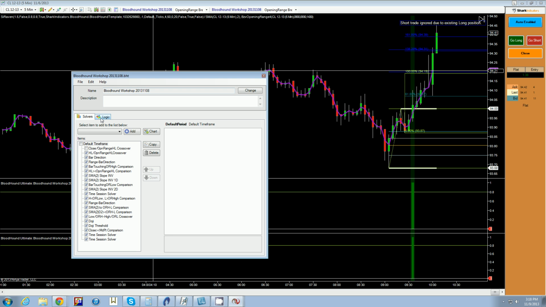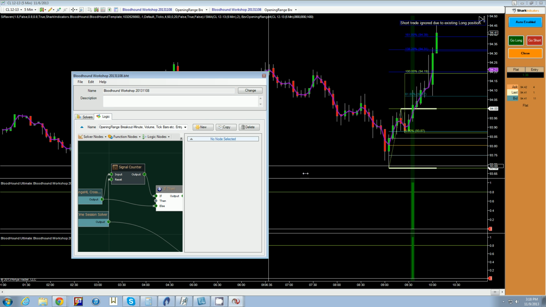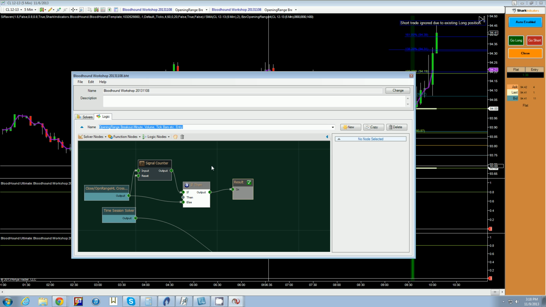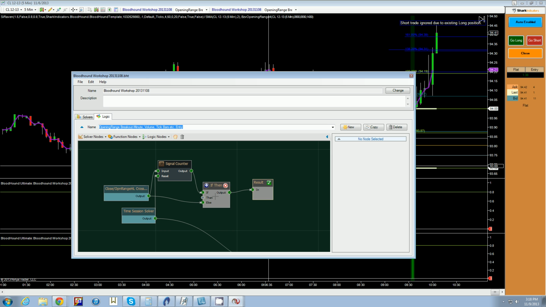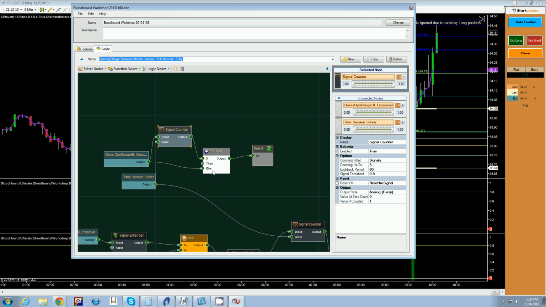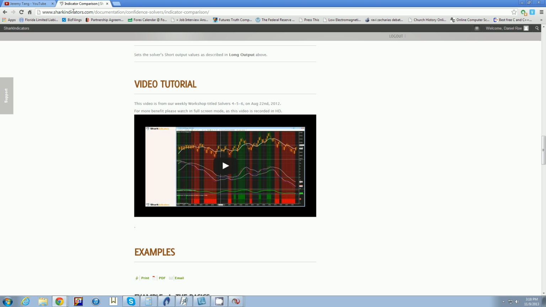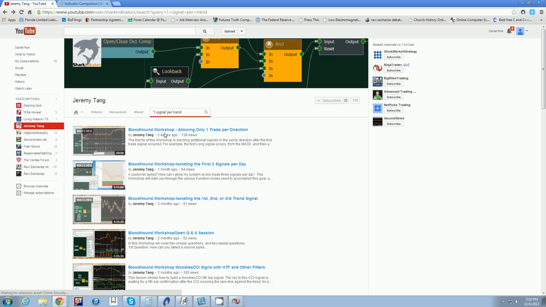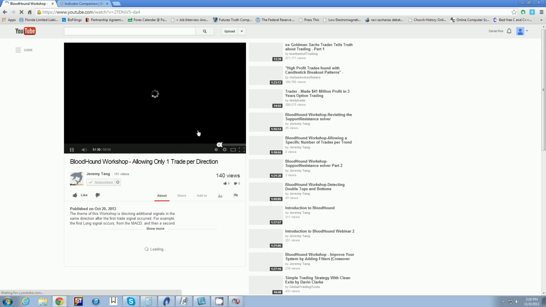So that's essentially the bare bones minimum for a breakout type entry, and then you can just kind of control the number of trades you want to allow it to take with this signal counter node set up with this if-then logic node here. Okay, and like I said, you can learn more about that through watching this workshop, allowing only one trade per direction. Okay, so check that out.